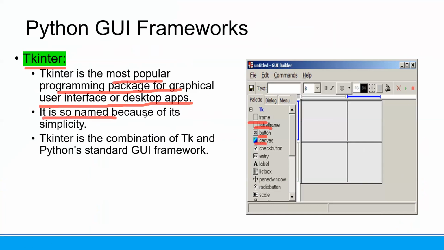The Tinker name is because of the simplicity. They call it simple. And they have the combination of the Tk and the Python standard GUI framework. So this is the most common framework that we can use.